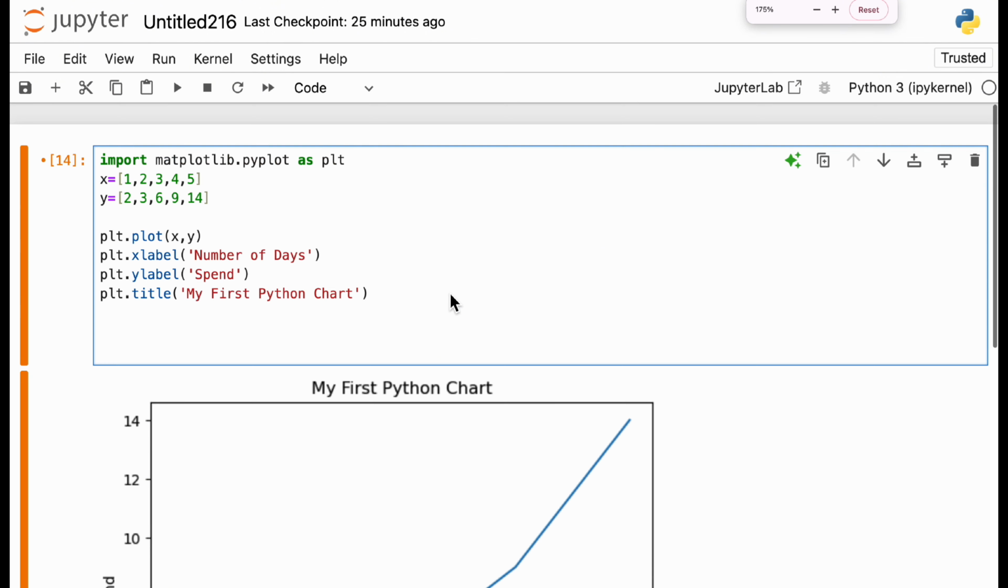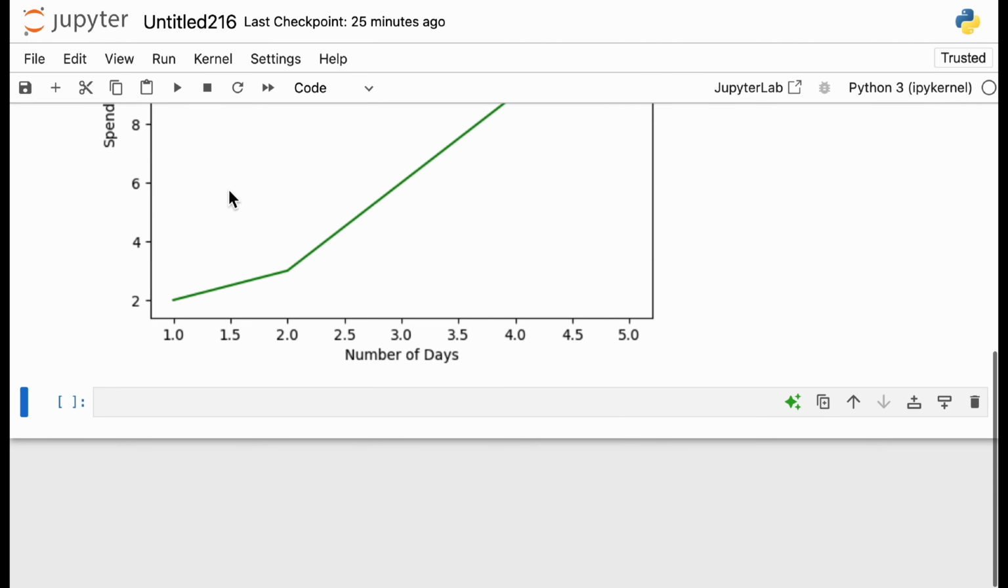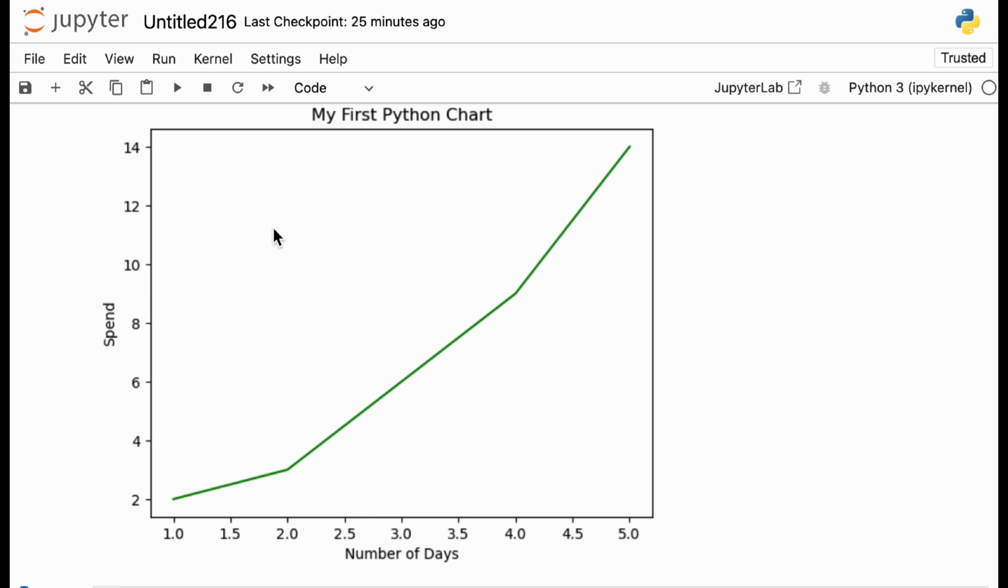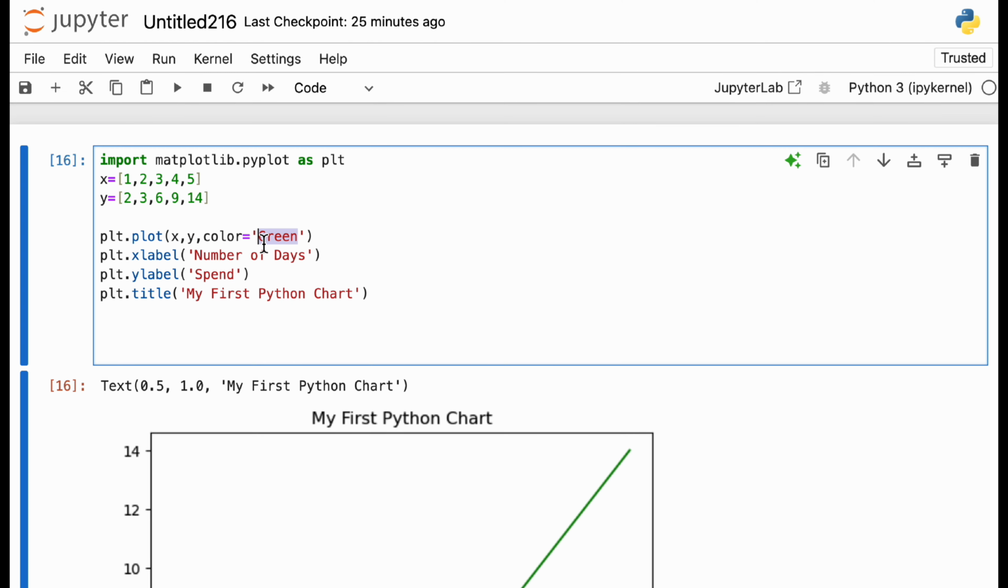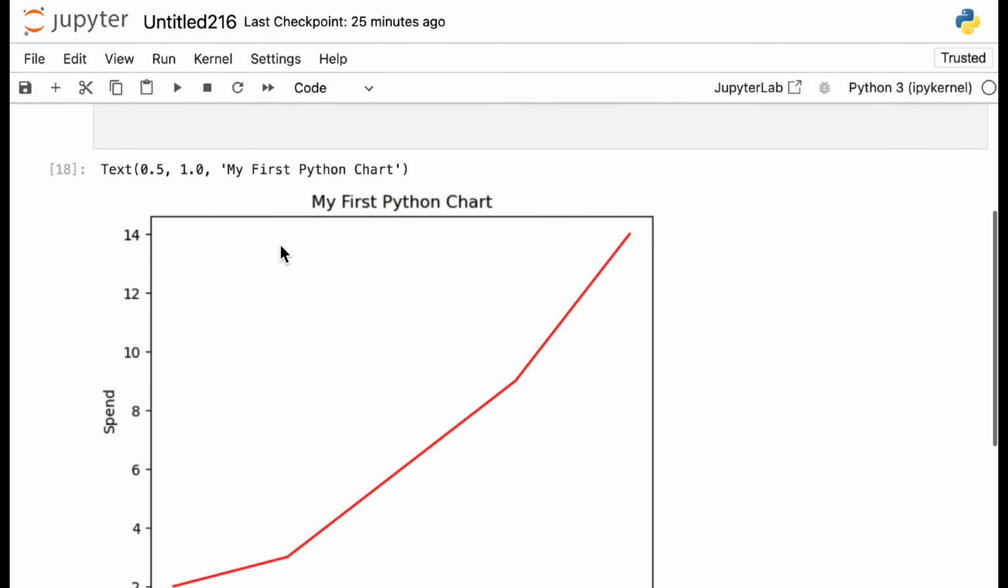So what I can do is, where you're using plt.plot(x, y), you can pass a hyperparameter. These are called hyperparameters, whichever you use inside this. So you can use color equal to, for example, green. You just specify that, and now if you run this, you will get a green line. So you can change color as per your need. For example, let's say you want a red color, so you can get it. So you got a red color like this.